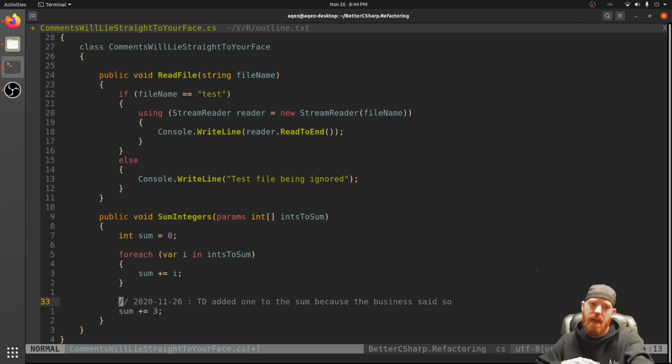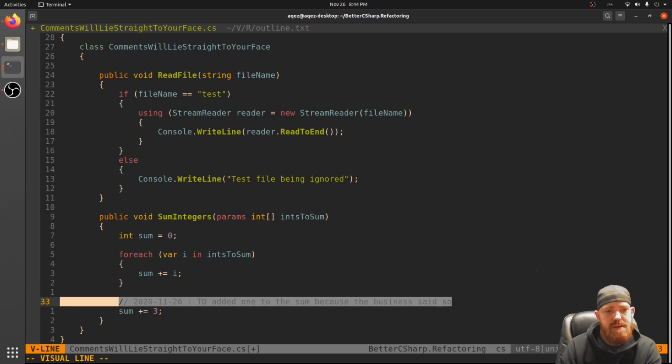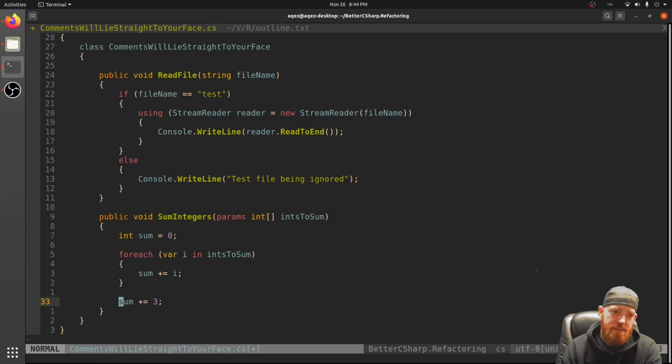Somebody came in here after TD and added 2 more to it, right? And they didn't update the comment, because why would they? The comment doesn't get compiled. There's no compilation error for a bad comment like this. So comments are bad, just don't have them.